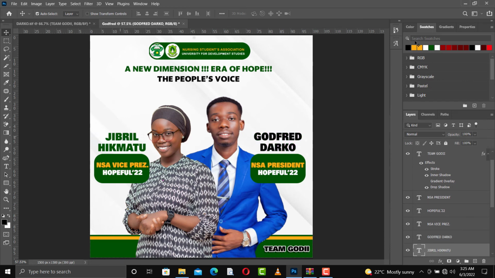I'll go in and bring in Team Godi. As you can see, that is there. So this is the very simple way you can create this design. Okay, please, this is very simple and easy for every beginner to design.